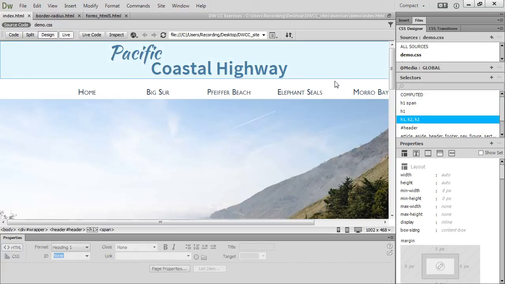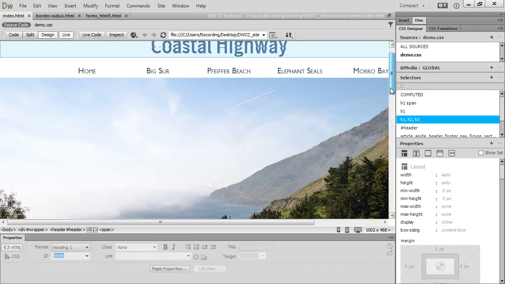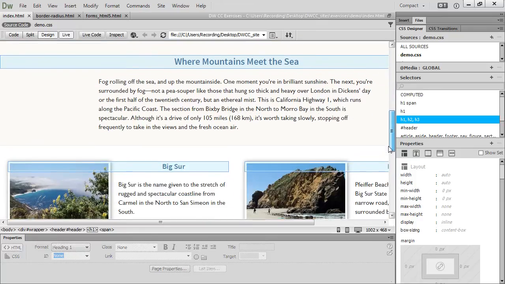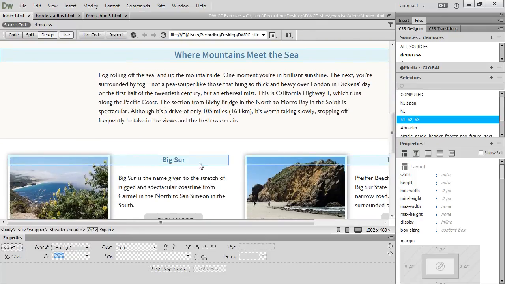You can see that we've got this blue highlighting on this H1 heading, and if I scroll down, this H2 heading is also highlighted, as are these H3 headings down here. This feature is known as Live Highlight, and it acts as a sort of reverse inspect. It highlights all the elements that are affected by a particular selector. This can be very useful if you're working with an unfamiliar page and you're not sure which elements are going to be affected by a selector.